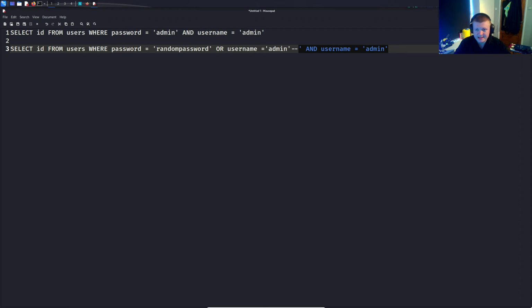This is basically a comment in SQL. It's not executed, it's not queried. This is ignored, and the statement is basically select ID from users where password equals random password or the username equals admin. So if on the backend database there is a user with the username of admin, this will bypass, we will log in with this because we're using an OR statement here. Only one of these two statements has to be true for us to log in. So the password doesn't have to be true. As long as there's a username of admin, this will work.